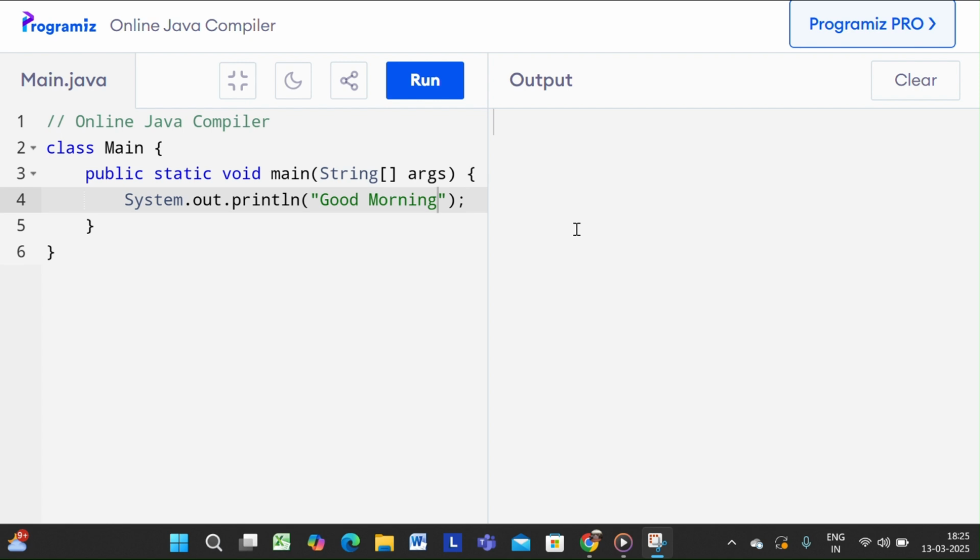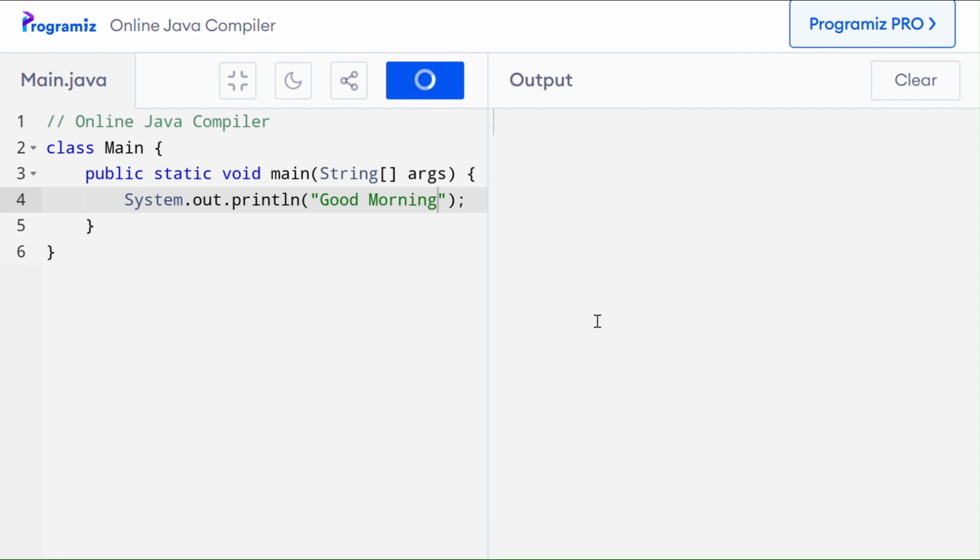Good morning is a string. All these syntax I have to correctly make in Java. Otherwise, Java will not work properly. Now I am putting run here, and I get the output good morning correctly.